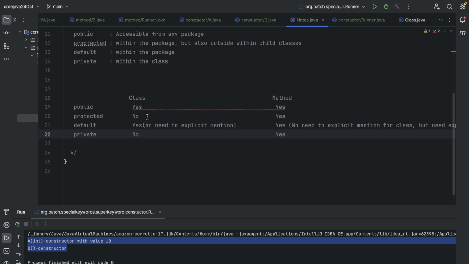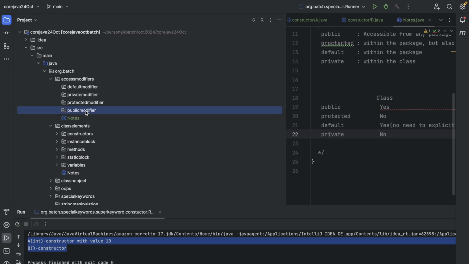Because we are going to see the practical interaction of these things. Anyone having any doubt? No, sir. Okay, cool, great. So let's move on and start writing the public modifier.